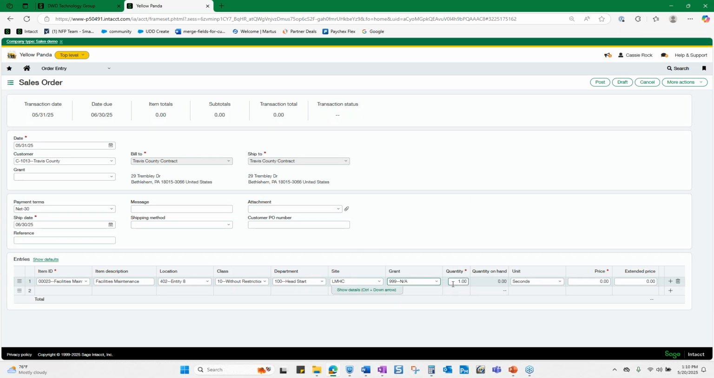And then you'll see this quantity option here. So this is not typical in your normal AR entry. So with sales orders, order entry, you can have quantities here. And then those have units, and the unit is based on the item ID and what is set up for that particular item. So this has time periods here, minutes, hours, days for its units. And then you would put in your price.